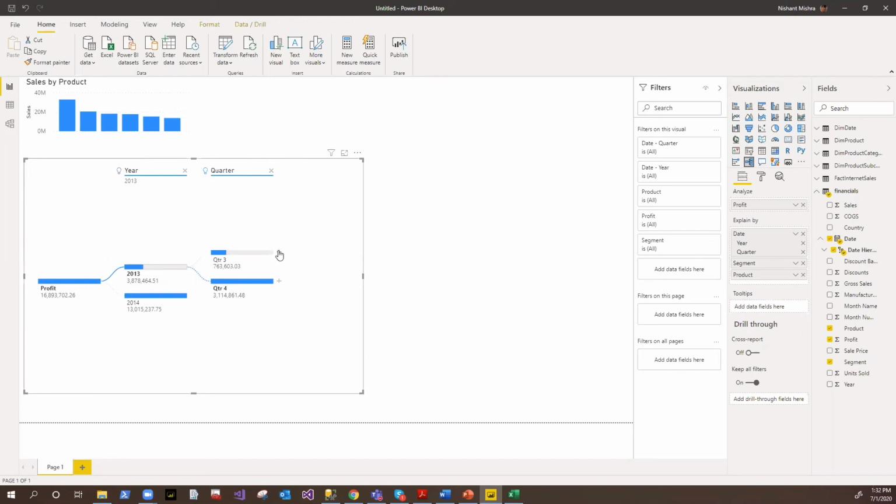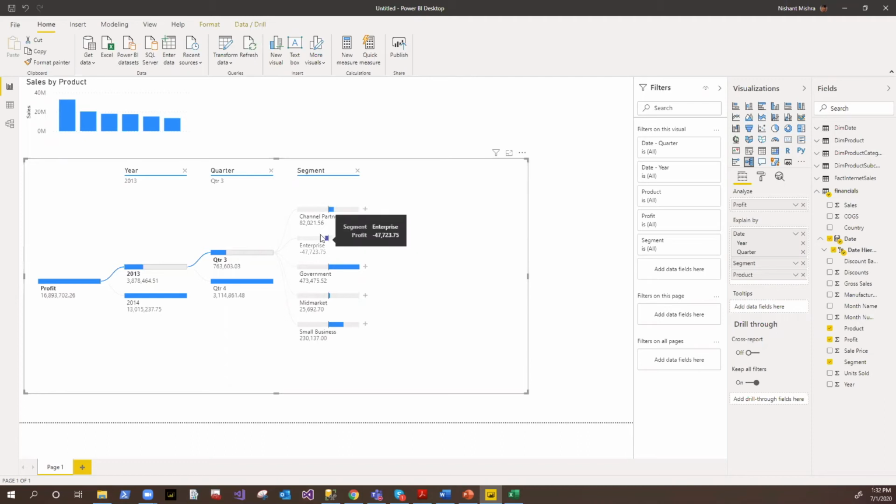Now, let's suppose I say I want to go for segment, so it shows me for quarter 3, the channel partners segment has got this much of profit, right? And here in the enterprise, we have seen some downfall in the sales or in the profit, right? So this is how you can do all these analyses very easily at your fingertips.